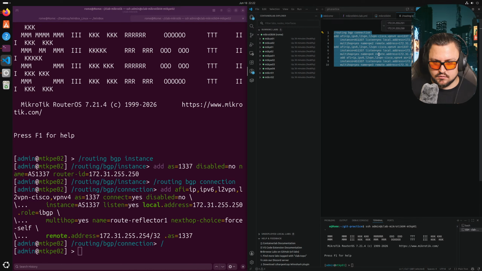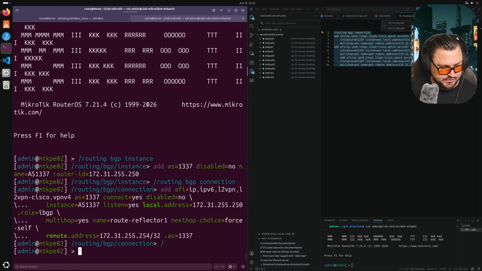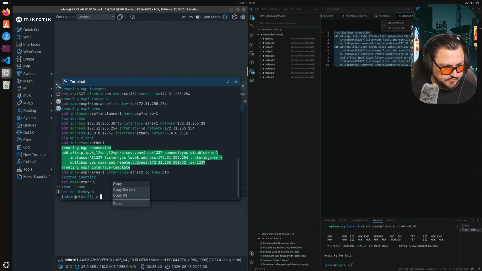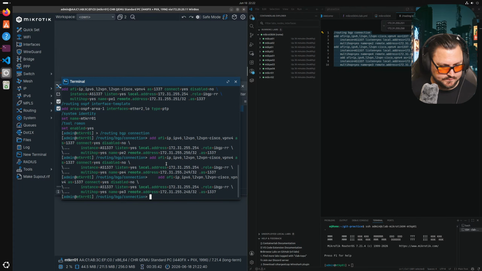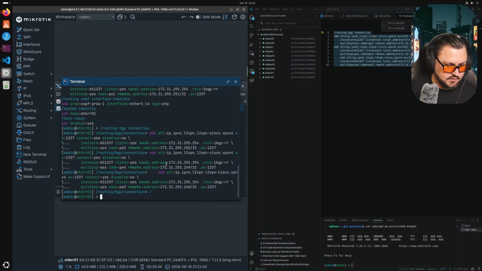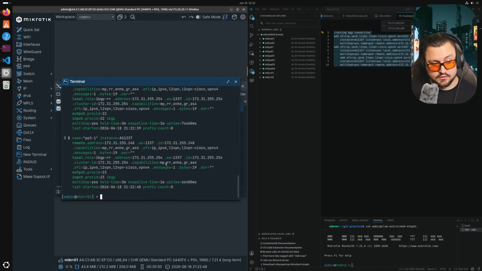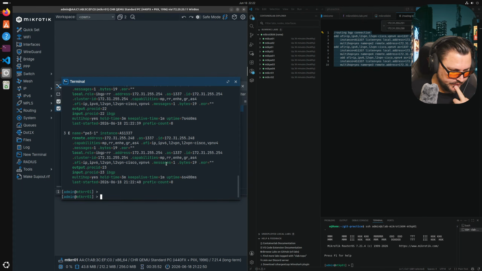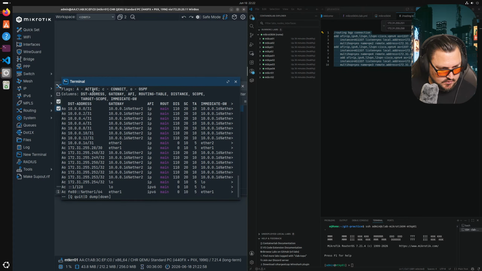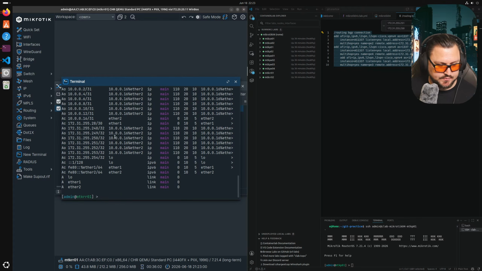Ooh, copy these. That was a oopsie. Go into inbox, just paste them in. And if we do routing, BGP session print. 1, 2, 3, 4 sessions. That is perfect. That is nice. So routing, route print. These are some of the routes we're learning.